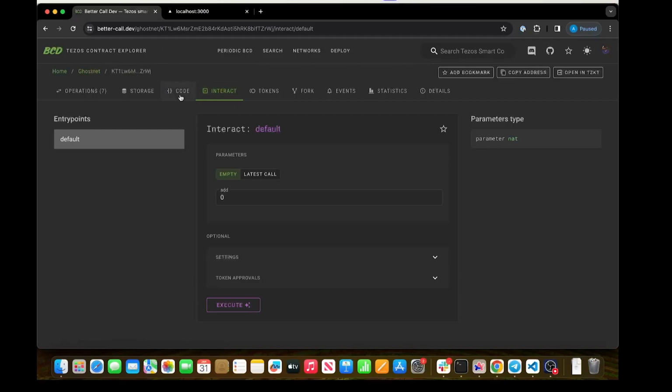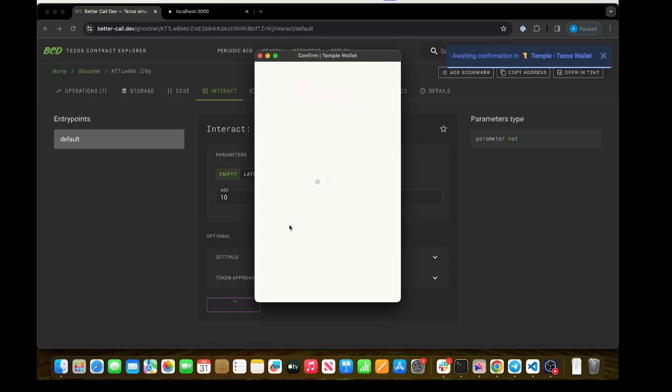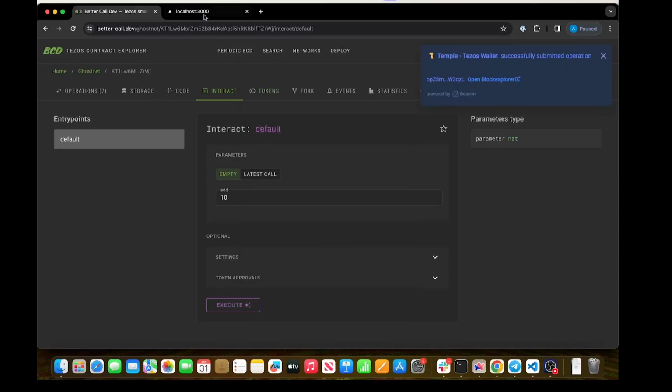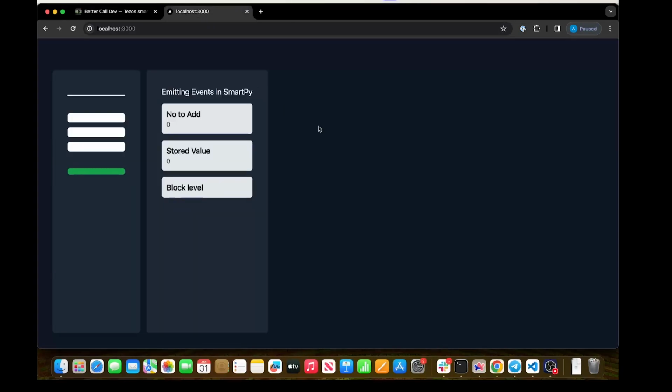And I'm going to come into Better Call Dev and type, say, 10, right? And I'm going to click on execute. I'm going to click on wallet here. So this Better Call Dev UI allows us to simulate transactions to our smart contract. And I'm going to click confirm. And once I click confirm and come back to my UI, I just need to give it a few seconds so that the transaction is written to the blockchain. We should see the UI here update. Yes, as you can see now, my UI has updated. So the number that we added was 10, and the stored value has been updated to 50.